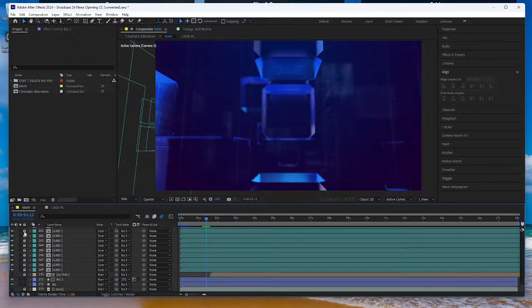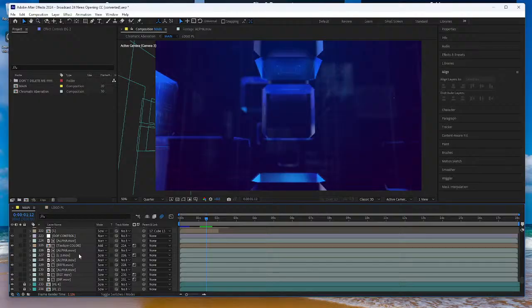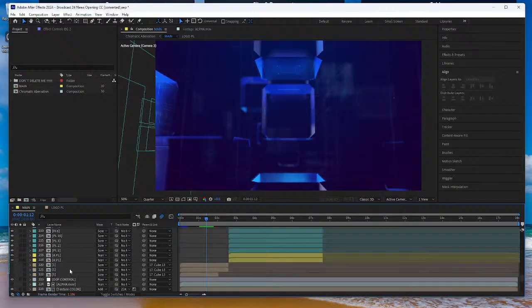So you see there is a lock key here. That's to tell you that, hey, you must not touch this, except if you are a professional. That's the only time you can touch it, if you are a professional that understands how After Effects works.